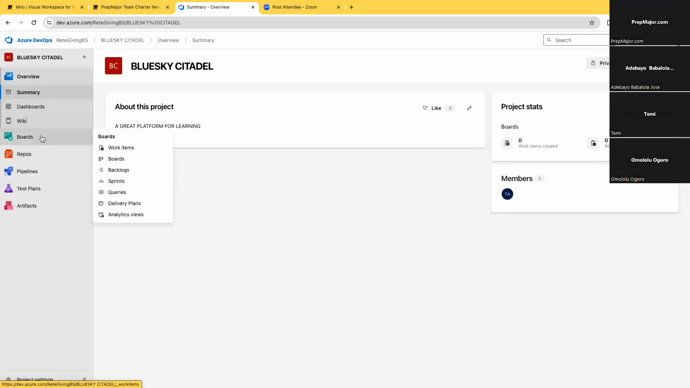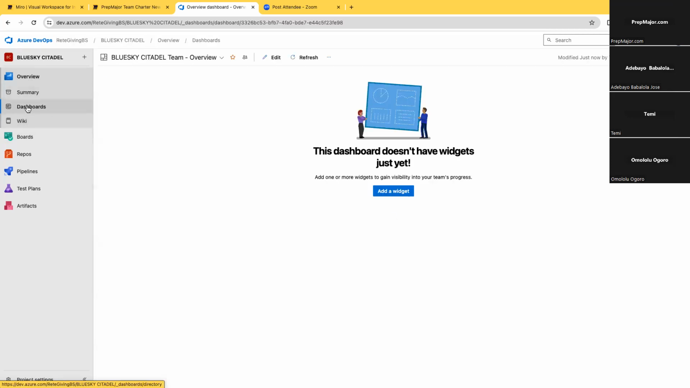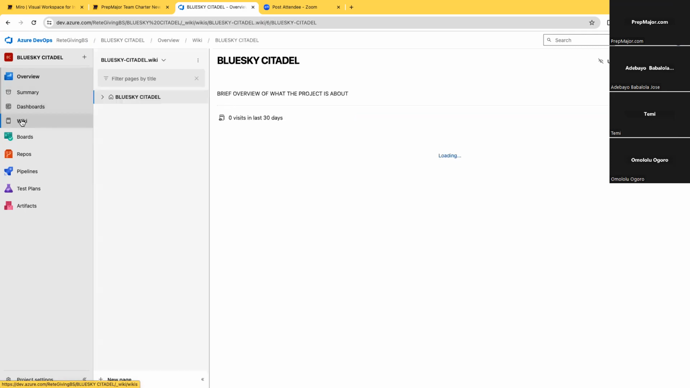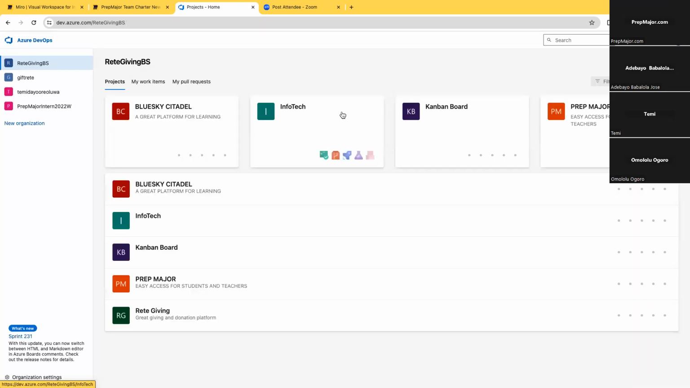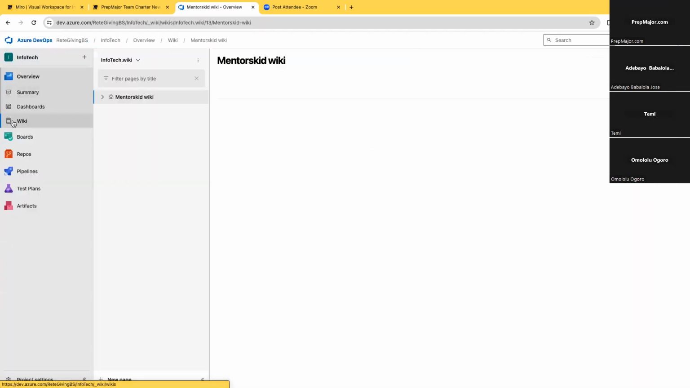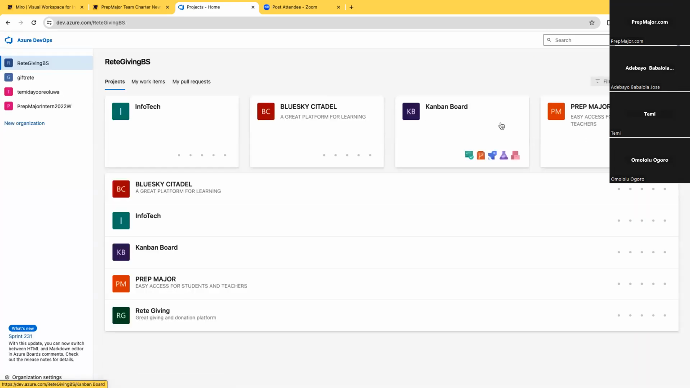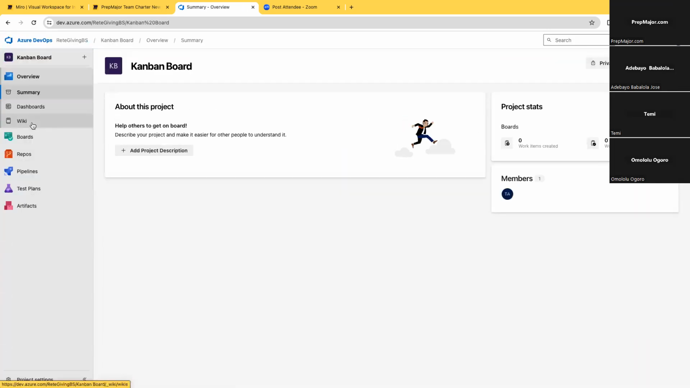Then you have your board, your backlog, your sprints, and then an overview, summary of the page, the dashboards where you can see your KPIs, your metrics, and then you have your wiki page, which is what we want to talk about right now. I'm going to try to see if there is one that I don't have.